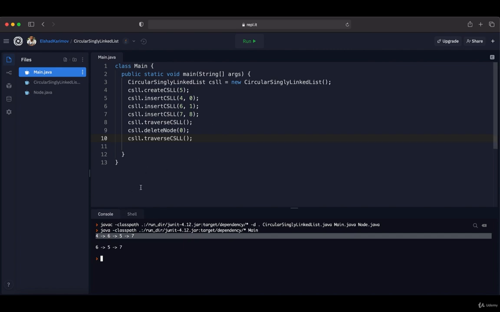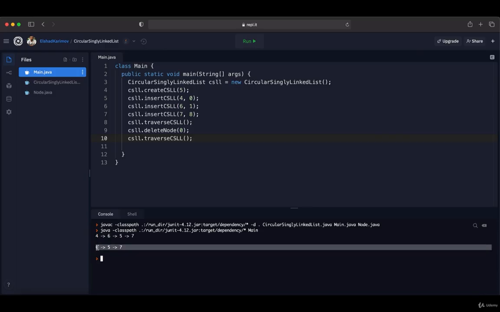So the first element is 4. Now after deletion, you see that 4 disappeared in the second printout. So we have successfully deleted 4 from here. For example, if I put something like 8 over here, which is greater than the size of the circle single linked list, and run our code, you will see that the last element will be deleted from this circle single linked list.